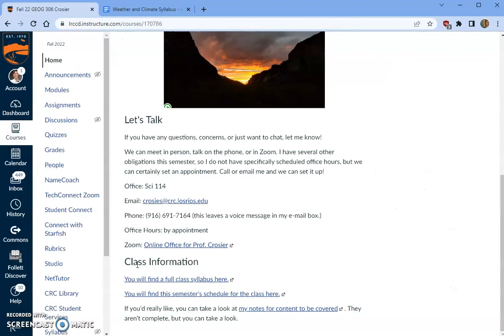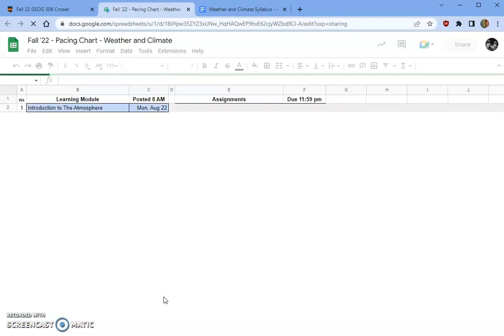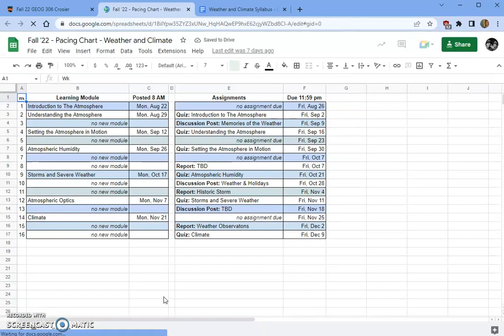Let's go back to that home page, and you'll find the semester schedule. Okay, so these are available to you to access and to print, and if I make any changes to the syllabus, or especially to the schedule, I'll try to let everyone know, probably in an announcement. So this particular schedule is set up for my fall semester, and so we've got Introduction to the Atmosphere. Okay. The first week that got posted. So I'm going to be posting each one of these new modules on Monday morning by 8 a.m. That's kind of my deadline for getting that done.